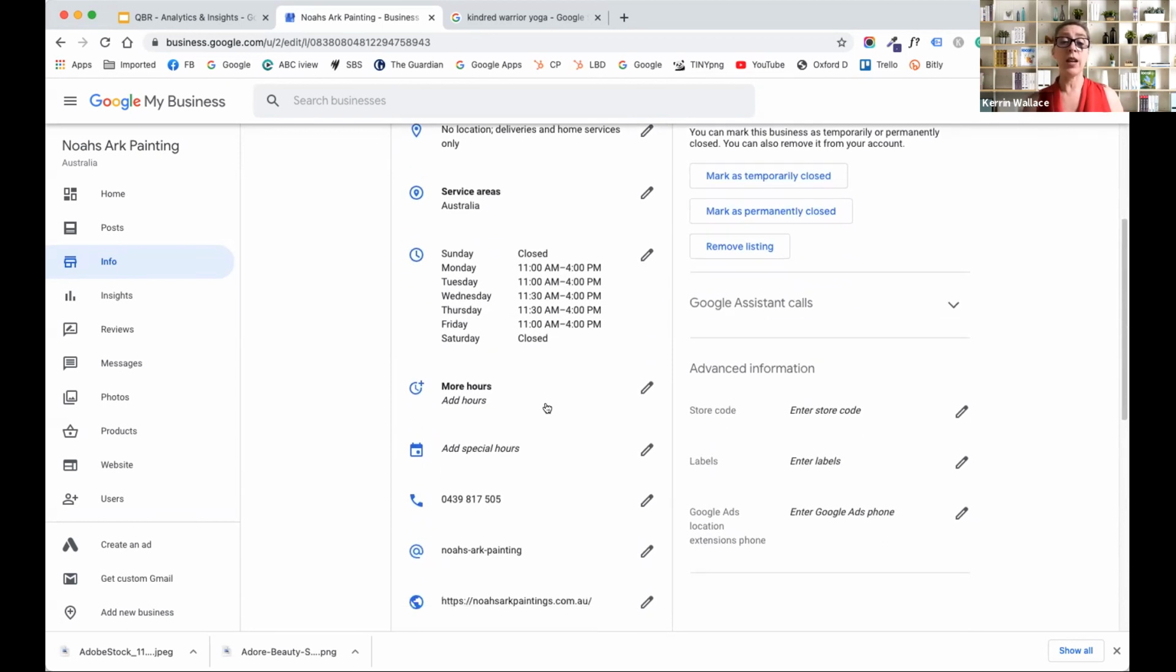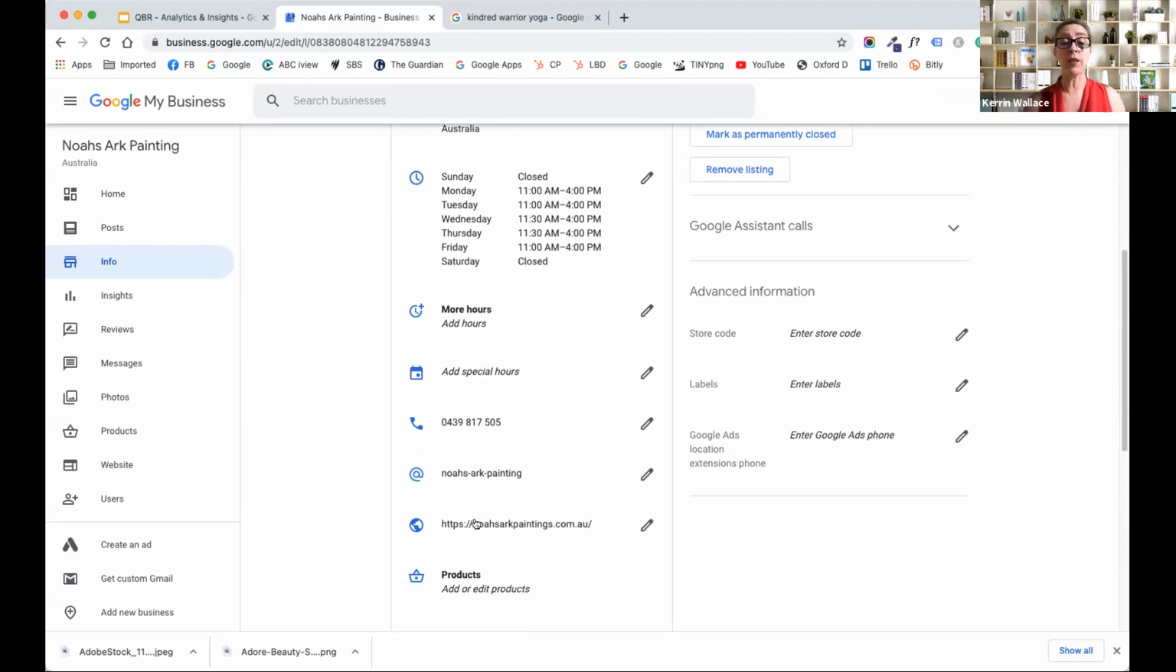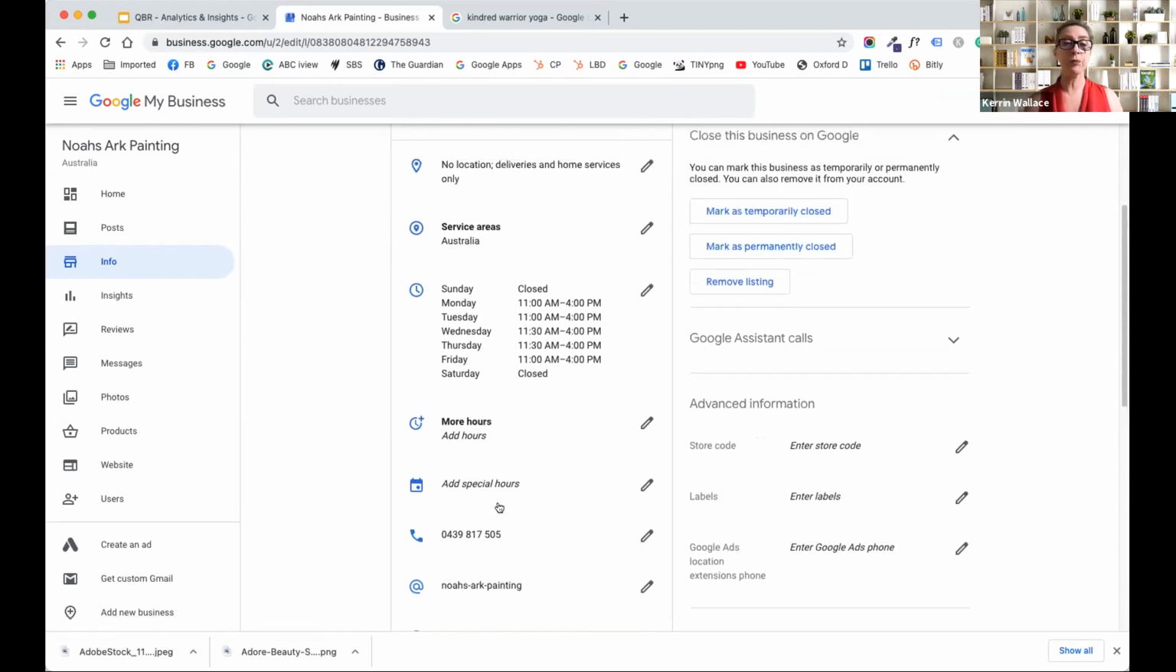You've got your hours there. If you've got special hours, so that might be you're closed on a public holiday, and so on, you can add those, and that's really useful. It gives people extra information. And you can have your short name there, in case you need to use it in any correspondence or any marketing. You can give it a short name rather than a string of numbers, and so on.